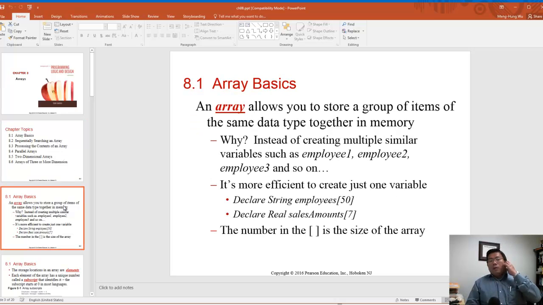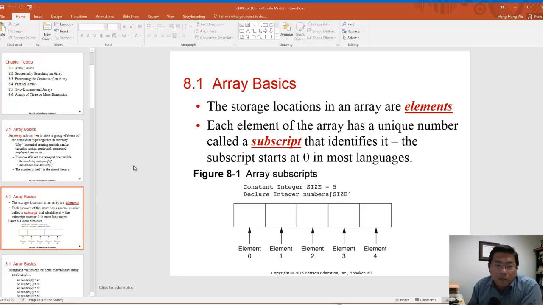All right. So an array allows you to store a group of items of the same data type together in the memory. That's the important part. Each array can only save the same data type, whether integer or string. How to declare them? Easy. The type, the name of the array, and how many elements inside your array is right here. It could be a string class, it could be numerical as well. Inside that square bracket will be the size of the array.